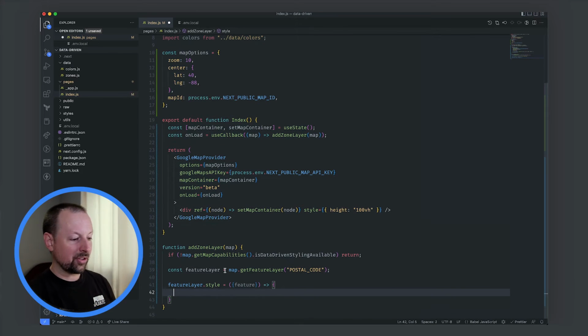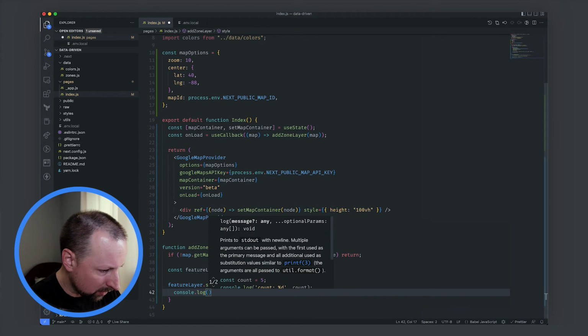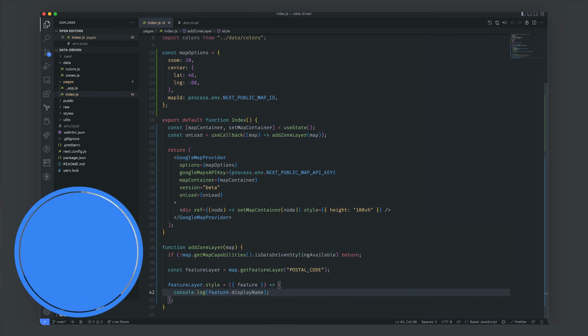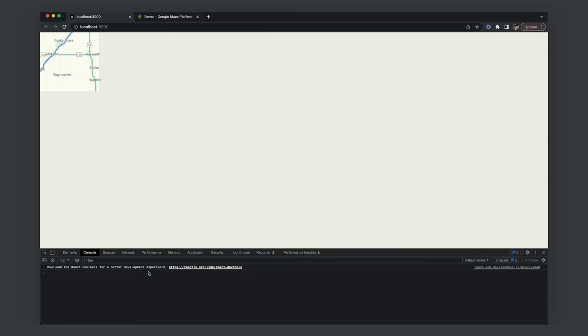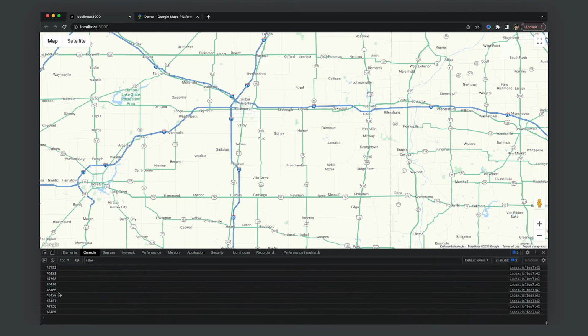So we'll say feature is what we want to access from this function when it's called. And what is this? Basically, every time the map is rendering a zip code, it's going to call this style function, and then we can control what styling to apply to that zip code area on the map. And if we just look at actually console.log, we'll access the feature.displayName. We can see what it's doing. So if I refresh, you're going to see a whole bunch of zip codes being rendered out in the console. So that's each of the zip codes in the map right now.